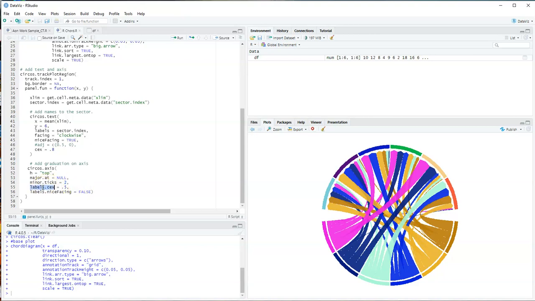The size of these labels, I want to be half the size of their original. And then I'm not going to use nice facing labels for this. That would put them opposite, like upside down, right side up here. So I'll show you what I mean. So this is all one argument, because everything in here is inside this function.